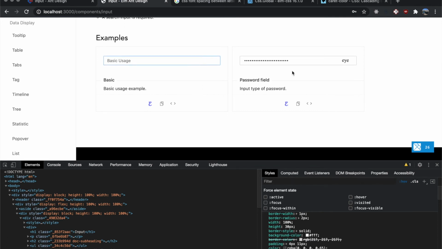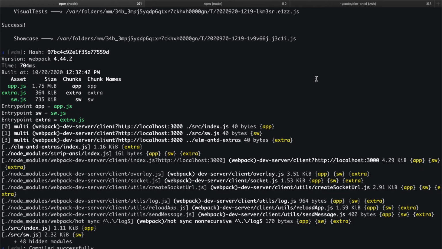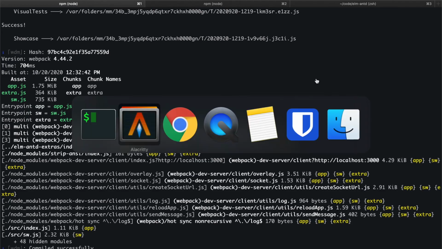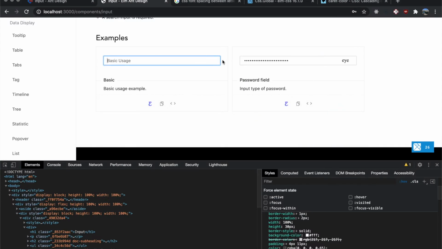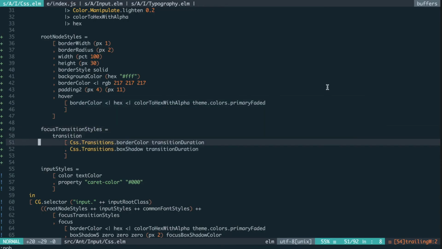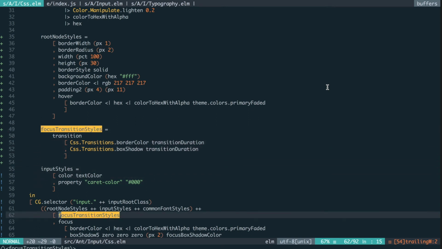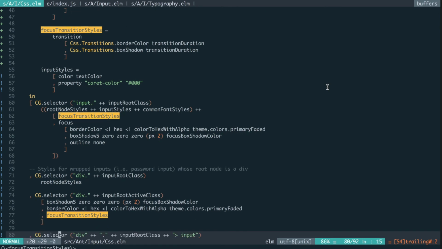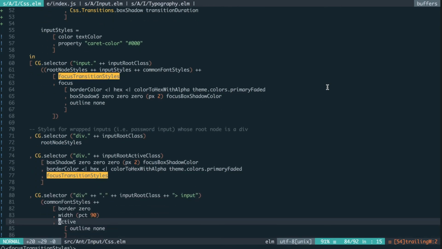Oh, there we go. There's one thing. There's a transition that's not being applied here. So let's see, box shadow, border color. Interesting, the box shadow transition does get applied, but the border color doesn't. Why would that be? Focus transition styles. So let's see. It's being applied to the input there, but I need to apply it to the div. Yeah, so it's being applied there, and we have border color. Interesting.